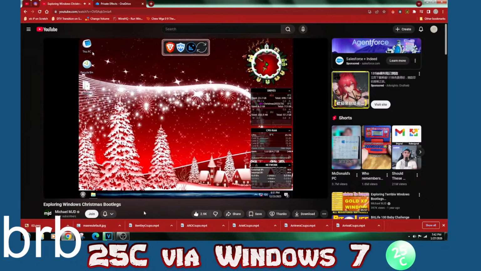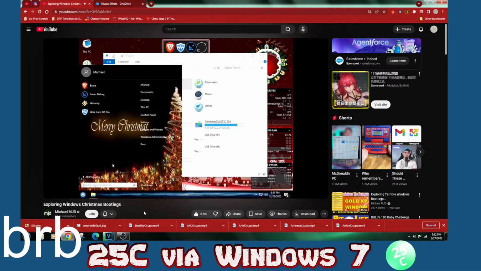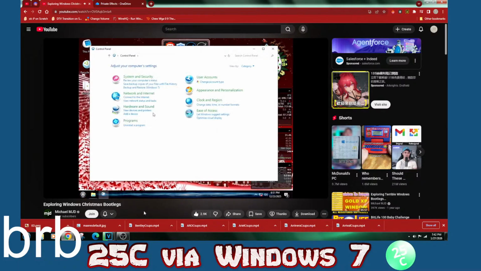Oh, and you also saw we have some custom icons, but these don't look like Christmas or winter related at all. Let's go into, like, what do we have in control panel? Are there new icons in here?